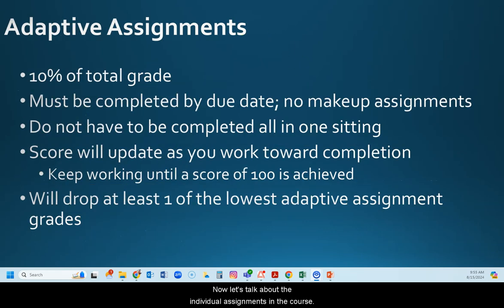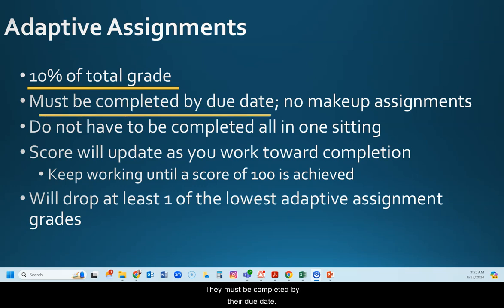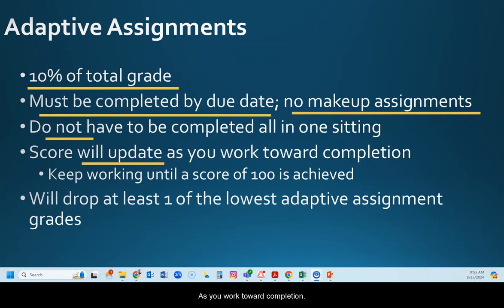Now, let's talk about the individual assignments in the course. First, we have your adaptive assignments. These adaptive assignments count as 10% of your total grade. They must be completed by their due date. There are no makeup adaptive assignments. They do not have to be completed all in one sitting. What this means is that you can start and then come back later to finish these assignments. The score will update as you work toward completion. You should keep working on those adaptive assignments until a score of 100 is achieved.